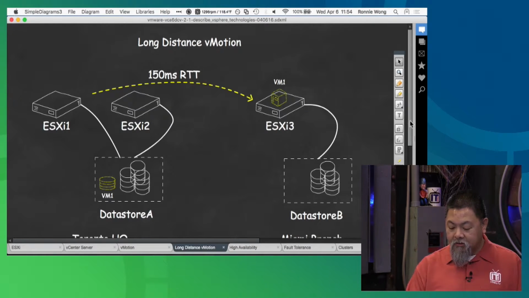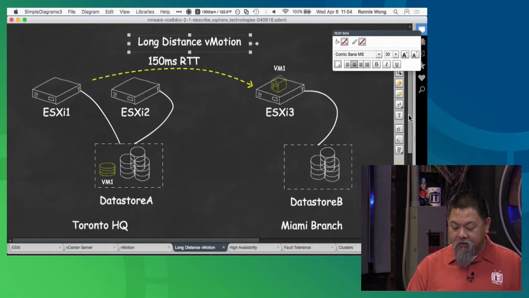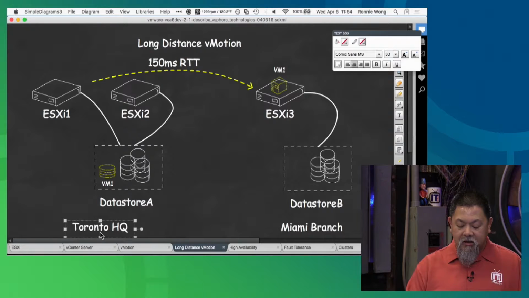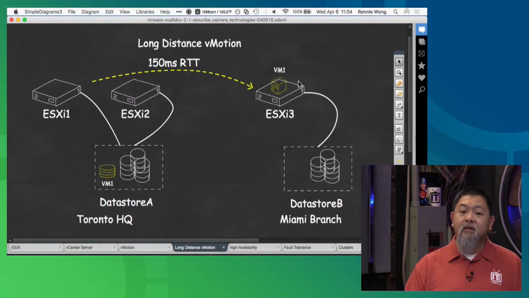So here, if I scroll down just a little bit, because it didn't zoom in the way I thought it was going to. Let's say that we have somebody in Toronto and somebody in Miami, and this particular VM needed to be moved over there. Well, again, long distance vMotion would go across a WAN link, but what they're saying is it shouldn't take any more than 150 milliseconds.